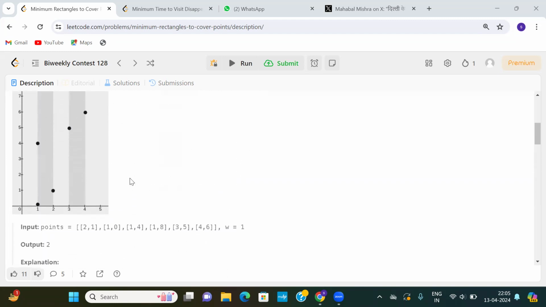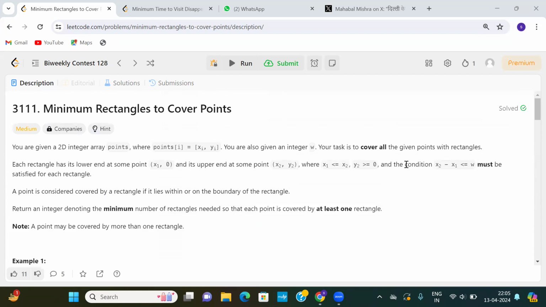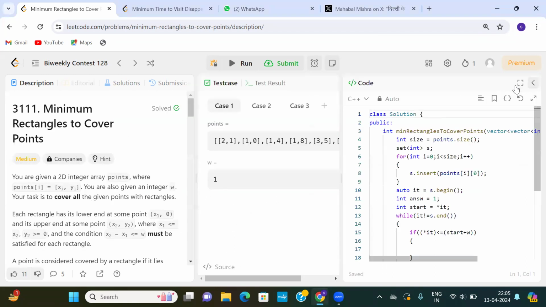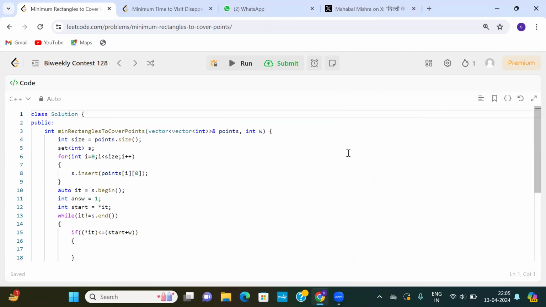So what is the approach which we are going to follow in order to solve this question? First of all, we have computed the size of our vector, int size equals points dot size. We have made one set. We have taken the help of the set data structure. What does the set data structure do? It stores each point only one time, and it stores all the points in sorted order. So this is the specialty of the set data structure. So we have inserted the x coordinate of each and every point: s dot insert points at the index of i at the index of 0.